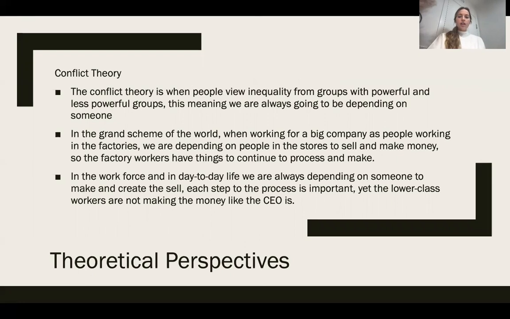The conflict theory is when people view inequalities from groups with powerful and less powerful groups, meaning that we are always going to be depending on someone. The conflict theory talks about how everything is on a chain. Everything is a chain effect, and the conflict theory believes that everything is in a chain of demand.